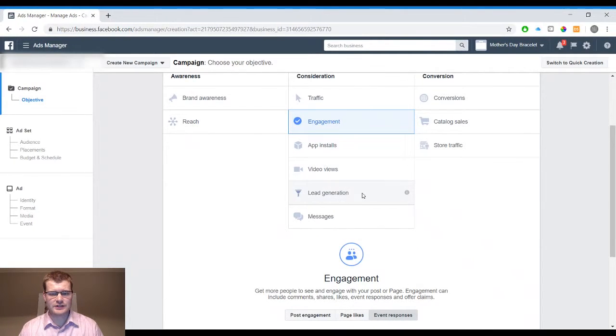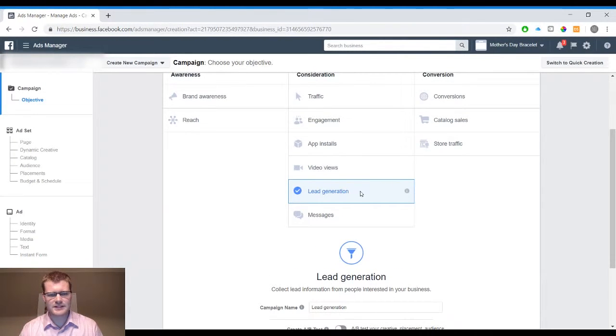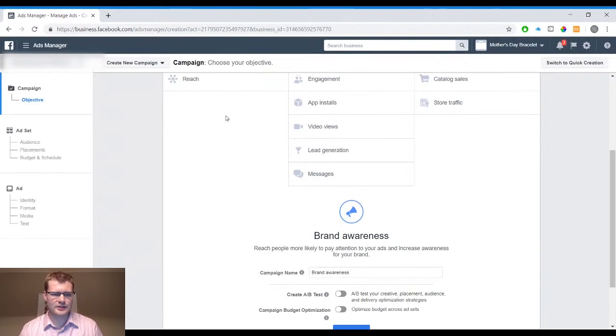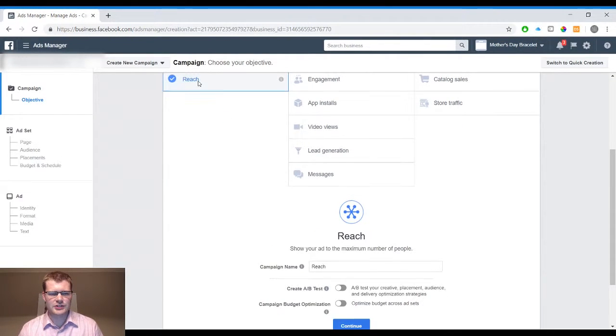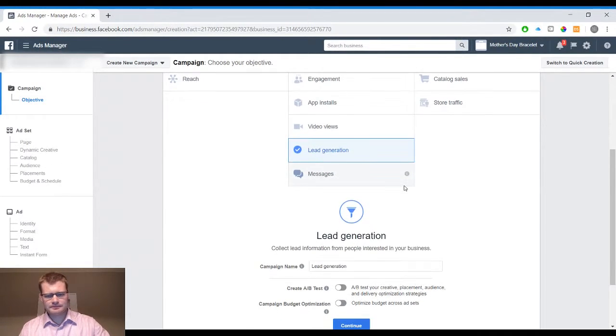Lead generation is a big one. If you have a local business that does pest control, home services, things like that, and you want to generate leads, this is actually what I'll be using for the example today. That's a really good option. Brand awareness is just general awareness for your brand. And then reach just targets the most people that you can, showing your ad to the maximum. So we'll do lead generation.